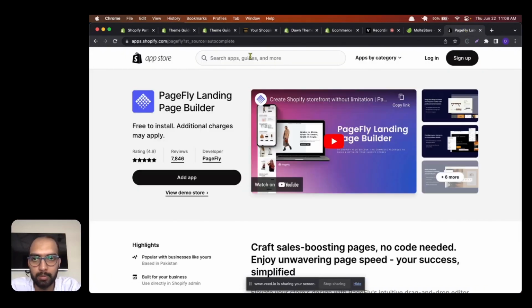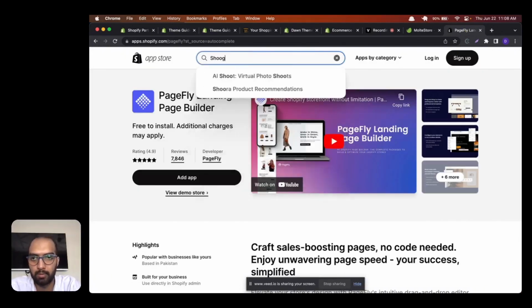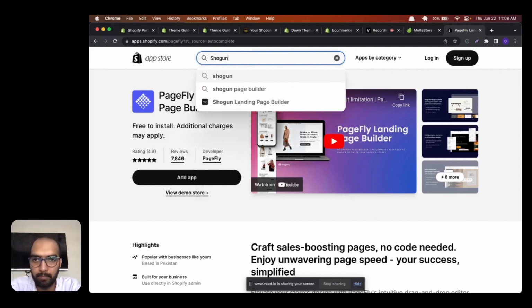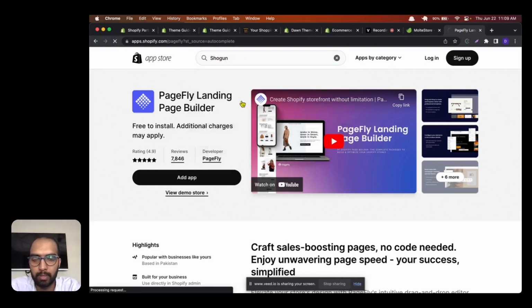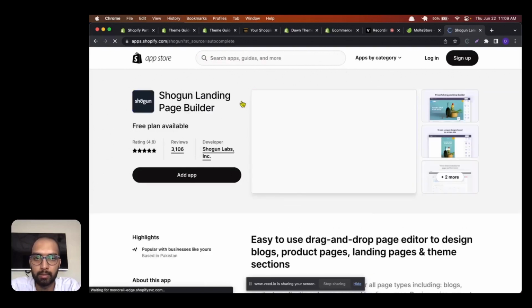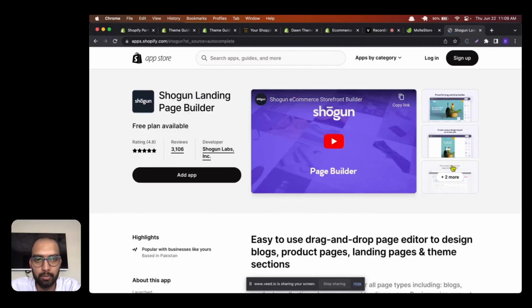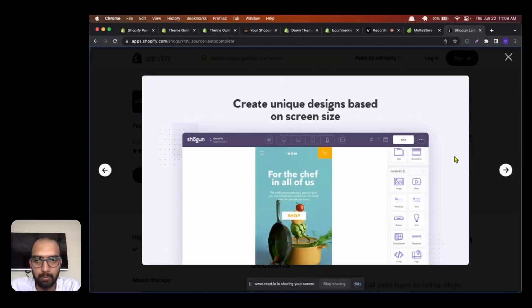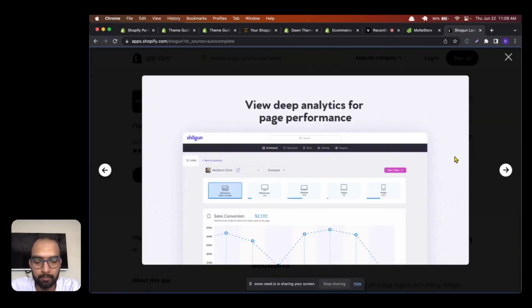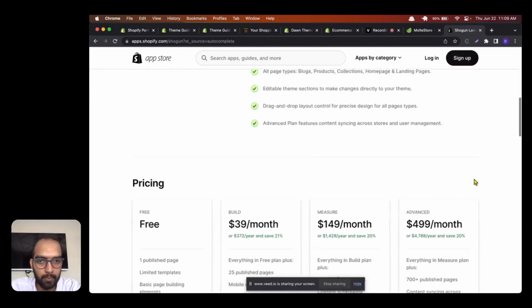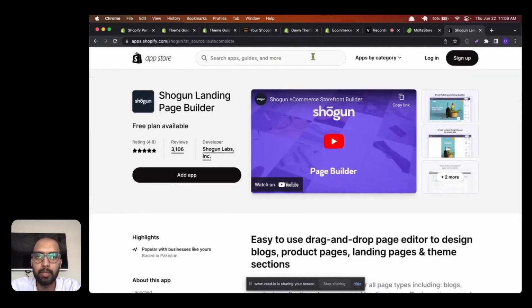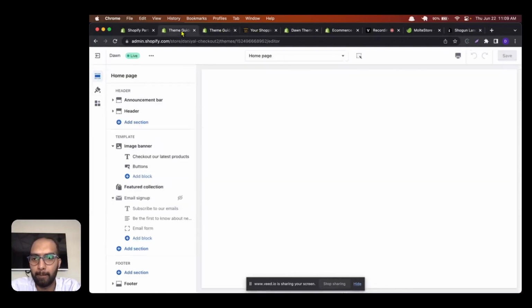And there are some other apps as well, like Shogun. This is also a page builder app which allows you to build a custom page from scratch using their own editor tools so that you can customize completely. And then you can also use some other apps.